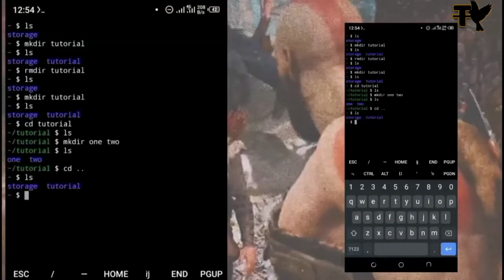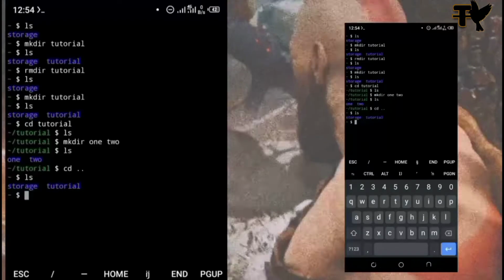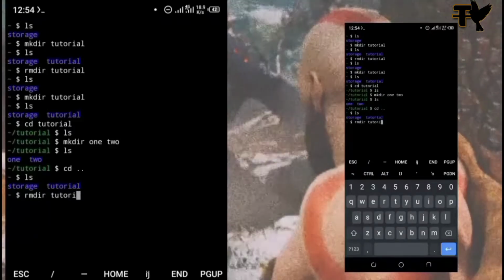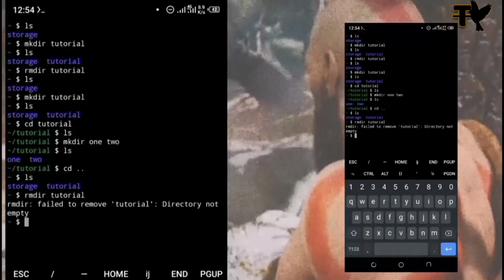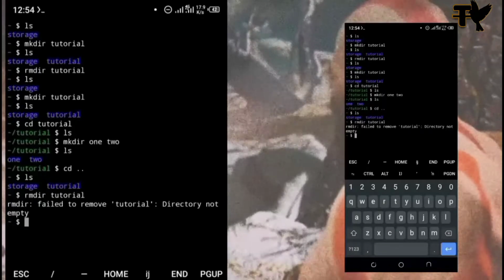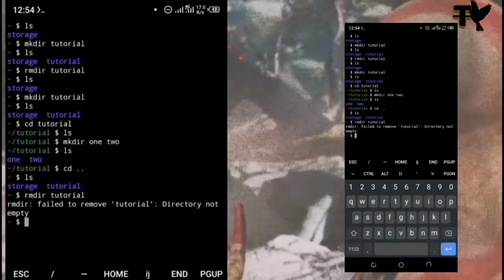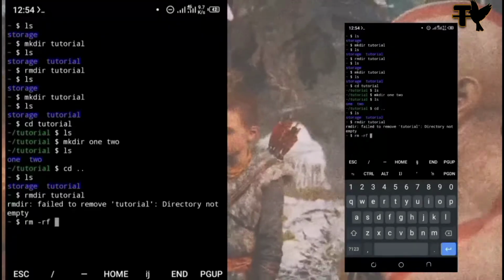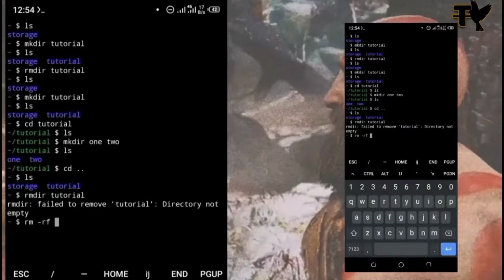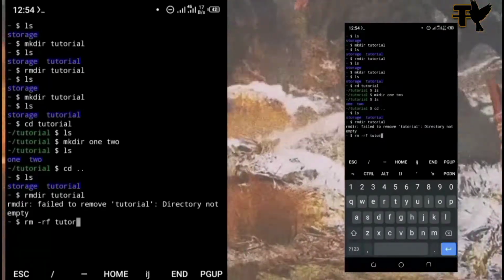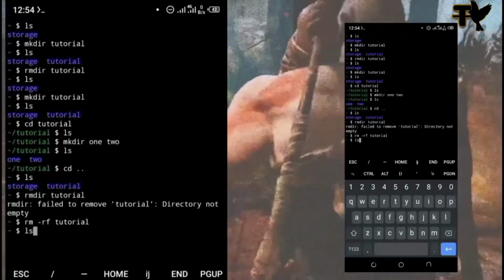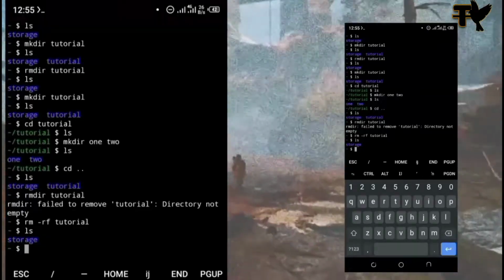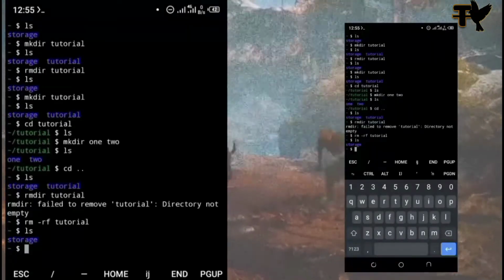So now, as you can see, if I try using the command rmdir tutorial, I got the error, failed to remove tutorial, directory not empty. So to delete a non-empty directory, we're going to be using the command rm -rf, then the name of the folder we want to delete, which is tutorial. Alright, and if I type the ls command again, as you can see, tutorial has been deleted. So this is how you remove a non-empty directory in your Termux application.